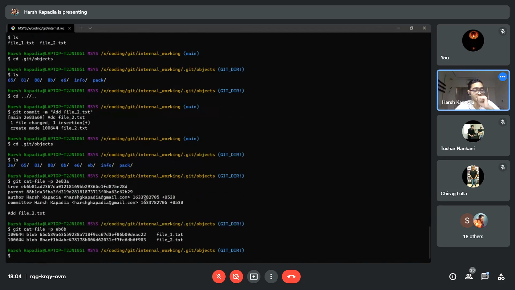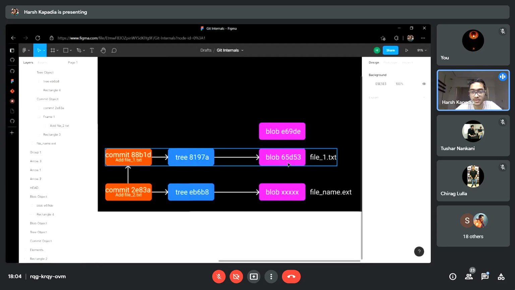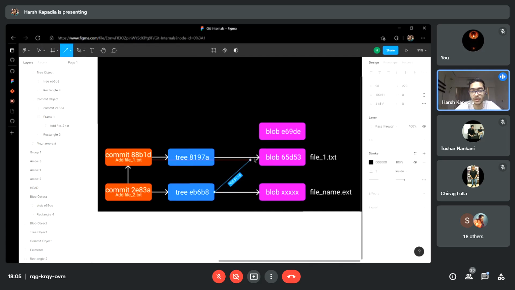Now if you remember 2E, that was the new directory 2E. Then there was the tree EB6. So again, there's a new directory called EB here, and we've gone into the EB6B file. It has two things here now. There's a blob called file1, 65D5. That means this is pointing to 65D5.